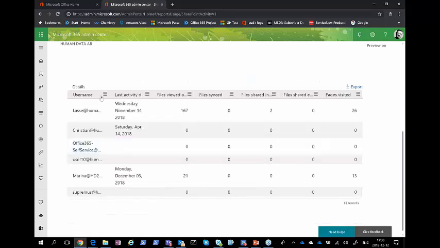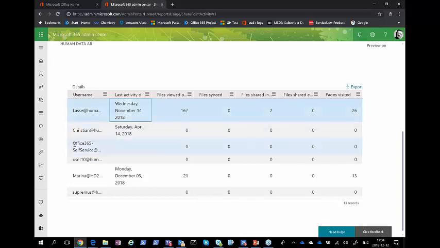And these are the documents now. So now you can actually see their names. You can see that Lasse, for example, on November 14th, viewed 167 files, but he didn't sync any, and he shared 2 of them. He visited 26. But exactly what did they do? Well, you can't see that because it's not showing you. So this is a way of finding out what people are doing, not exactly what they are doing, but that they are viewing or sharing or syncing some information. So that's what you can see now.